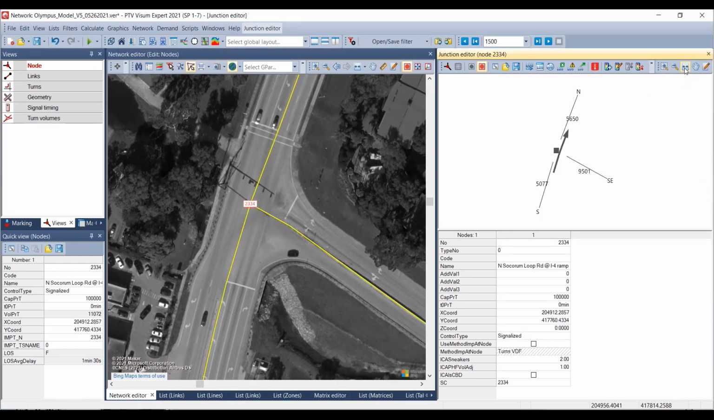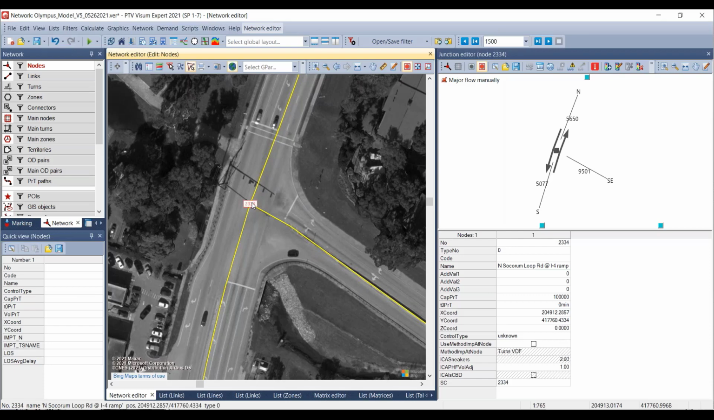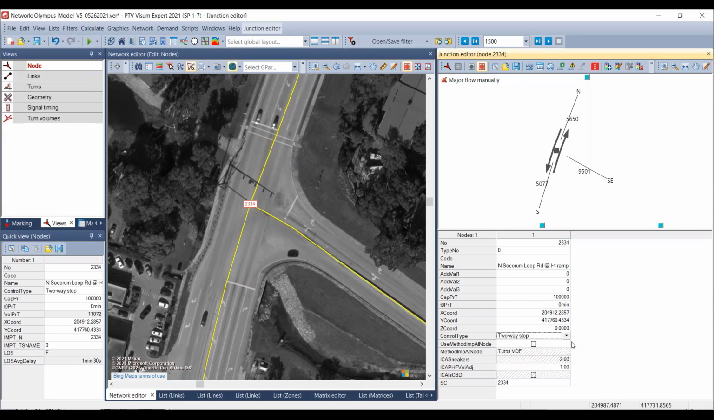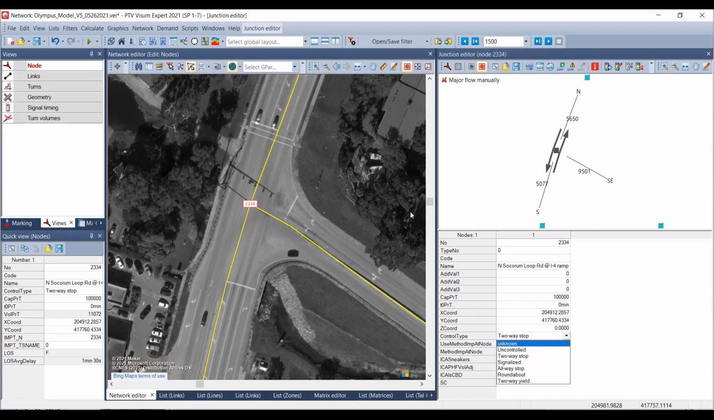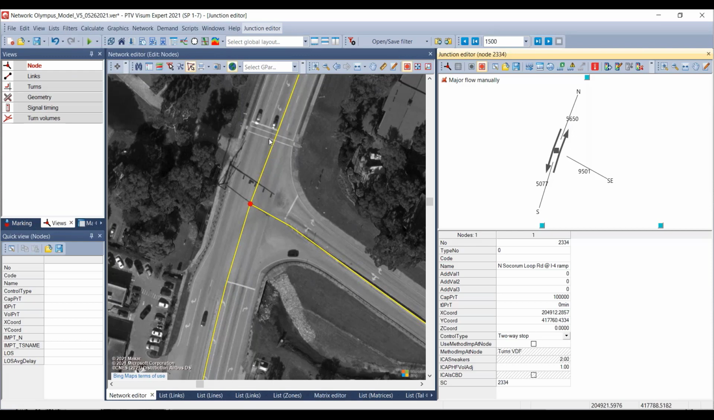All right. So now you're going to see that it's here. Let me change it back to unknown so that we can start from scratch. Let's say that I wanted to change this to be a two-way stop controlled intersection, for example. Then you can change it to two-way stop controlled intersections, and that's when this priority movement setting matters. Now by default it is set to be north-south because that makes the most sense.